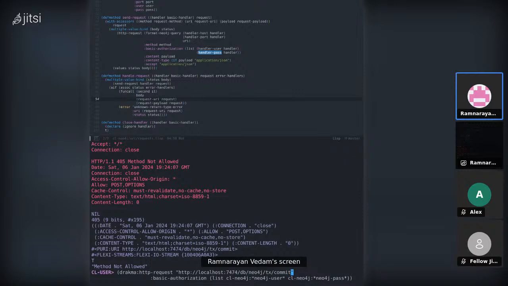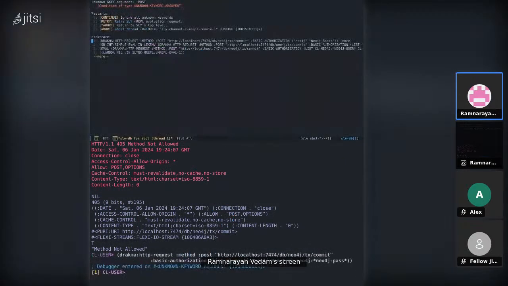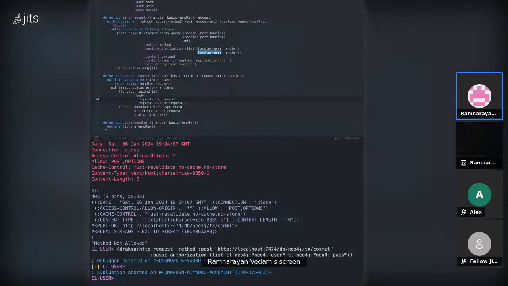So let's see here. I wanted to do a post to method post. I think is what it is. No, hold on one second. Drachma. Hmm.